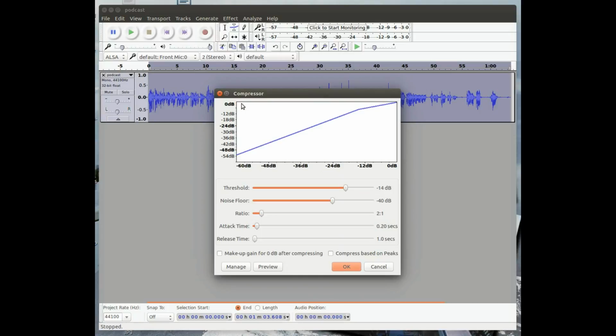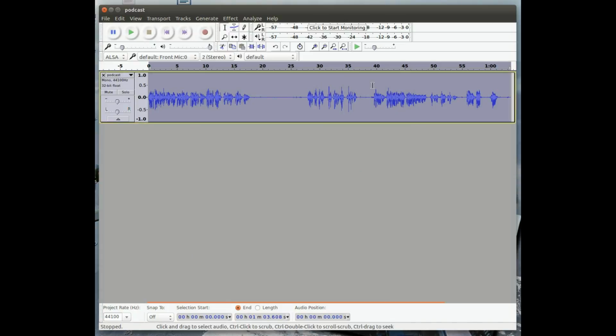Now, I would recommend that you use these settings that I'm going to share with you now. They work really well, and they work consistently. Threshold, I set that to -14 dB. Noise floor, I set that to -40 dB. Ratio is set at 2:1. Attack time is 0.2 seconds, and release time is 1.0 seconds. Now down here at the bottom we have a couple of little select boxes which we can select, but we don't want to. We leave those unchecked and click OK, and watch what happens to our audio.